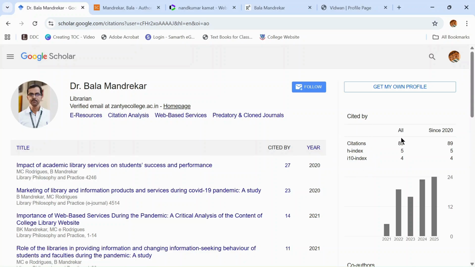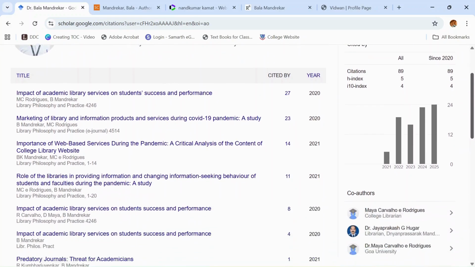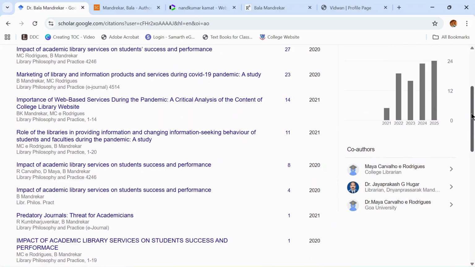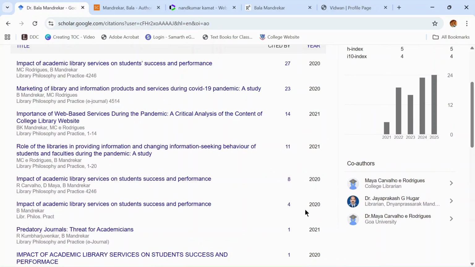First is citations. Sir has a total of 89 citations. Then the H index, which means sir's 5 papers have at least 5 citations each. Then the H10 is 4, which means sir's 4 papers have at least 10 citations each. If you scroll down, you can see each publication listed along with its citations.